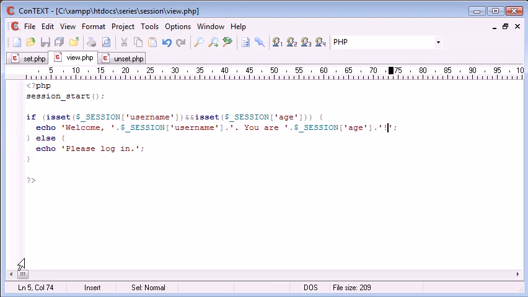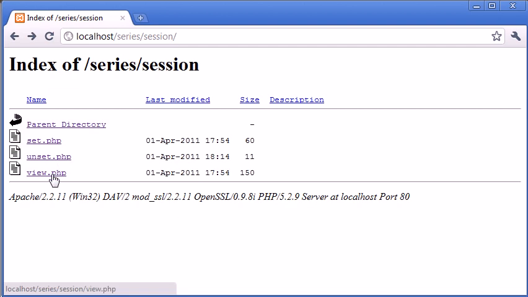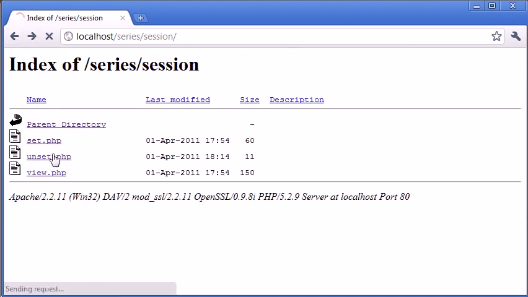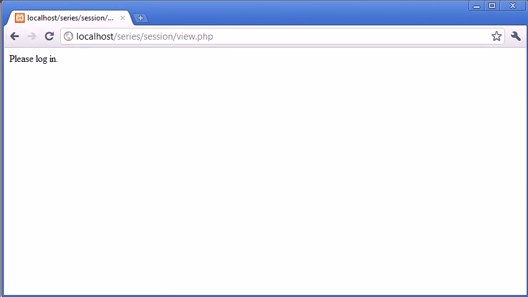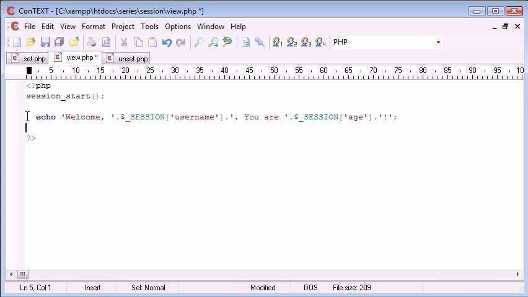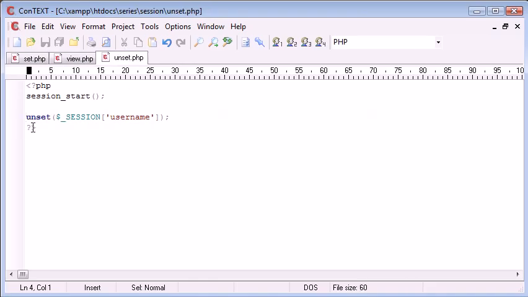So now what's the result we're going to achieve if we reset our sessions? We come back and click view. Welcome Alex, you are 21. So we've used two different sessions now. Now what I'm going to do is I'm going to click unset. I'm going to go back again and click on view. In fact, this is a bad example because we are checking for both of these. Let's just get rid of that there. Okay, so now if I refresh, you can see welcome and then a comma and then a full stop, because just one of the sessions is missing. Remember, in this unset file we're only unsetting the username.